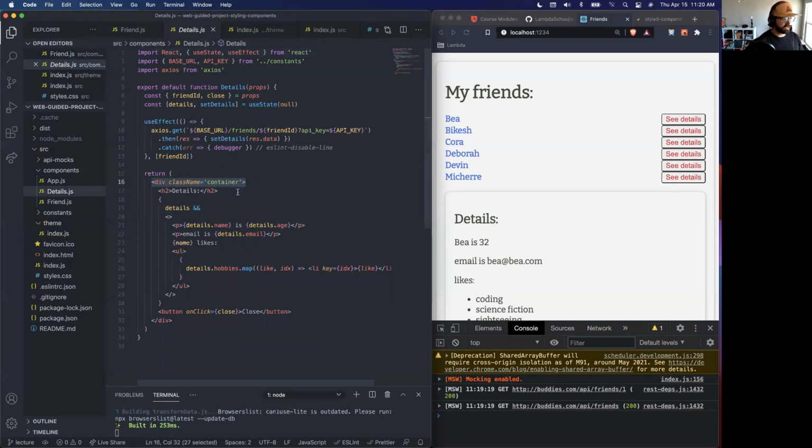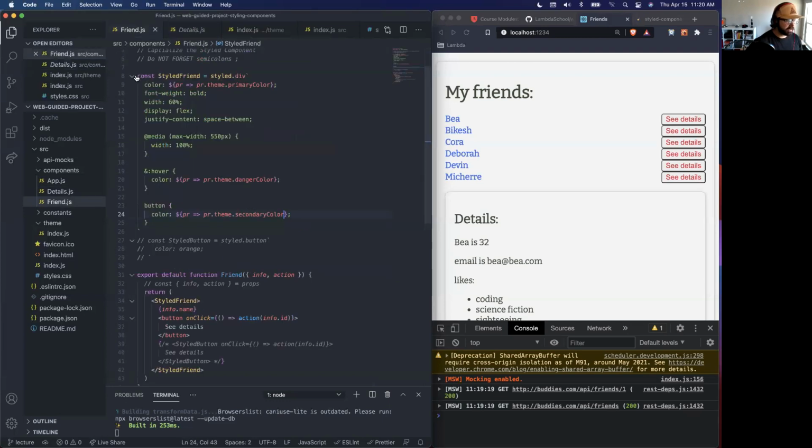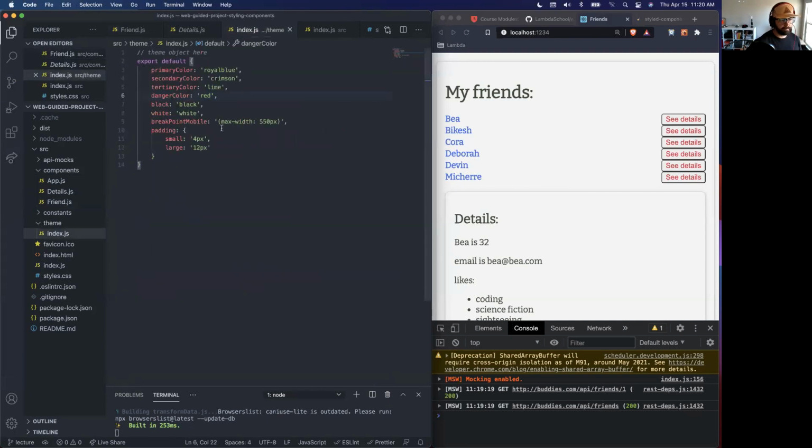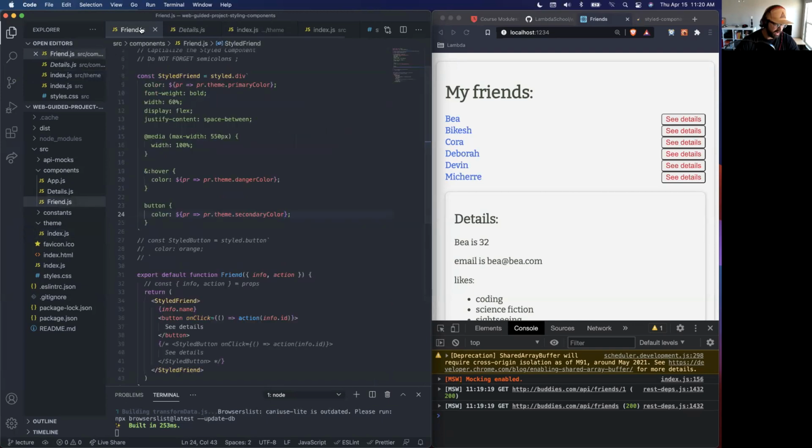We could move all of those container classes up inside of this styled div. And then we could use the colors to be the same. And then if we needed those to change, we could just update it in that one spot over here in our theme. Awesome. Okay, so now that we've done that, we can actually use these props to our advantage.